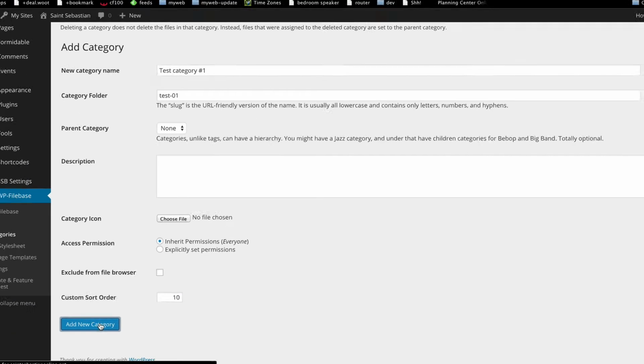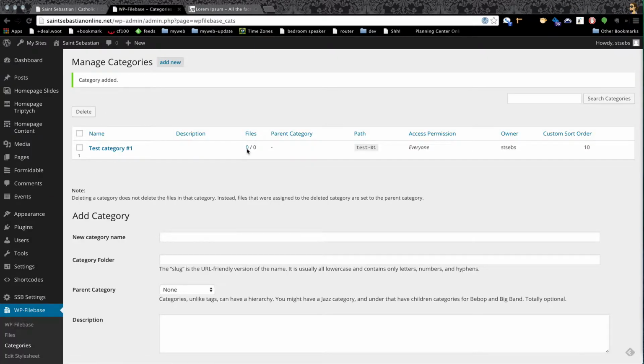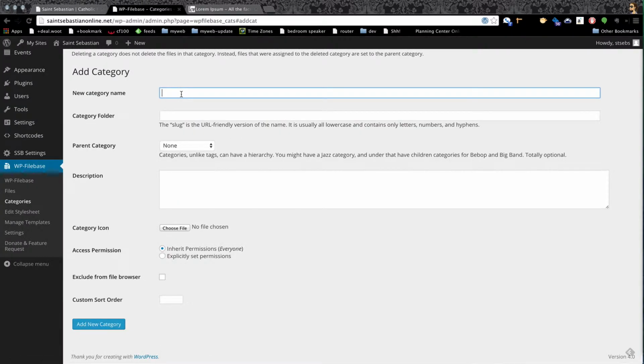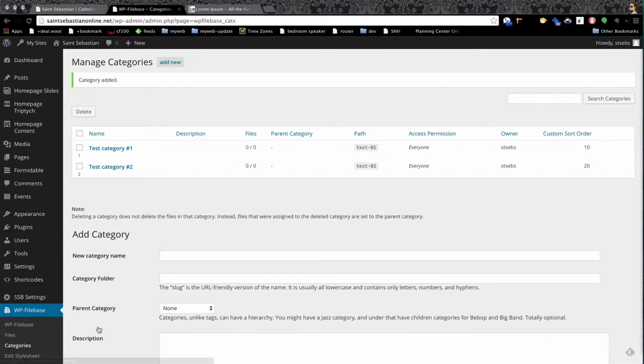Okay, so I'm just going to add this category. And so now we have one category. I'm going to add another one just so we have a couple as an example. Category number 2. And again, here's our parent. Notice that I can make it a subcategory of test category number 1. I'm just going to keep this at that same level and put it at 20, so it would be the second one. If you don't put an order, it'll just default to alphabetical.